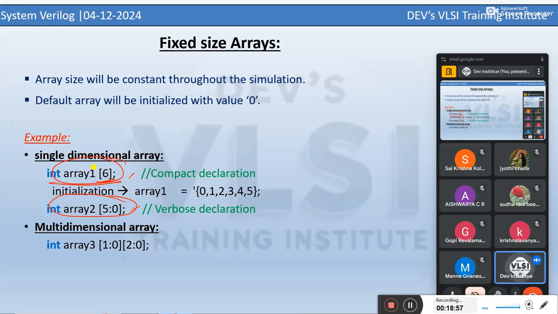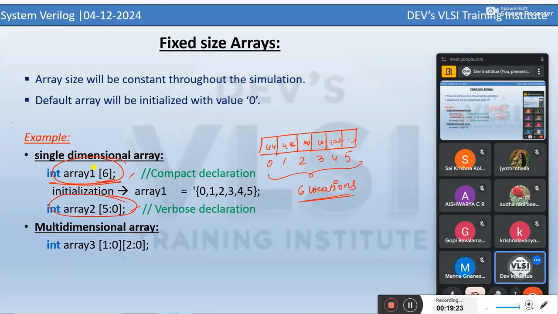But now how do we declare the elements? See, for example here, 6, 0 1 2 3 4 5. We have created 6 locations. That is fine. Now how to write the elements inside it? For example, if you want to write 44, 48, 100, 101, 102, 10, how are you going to declare?